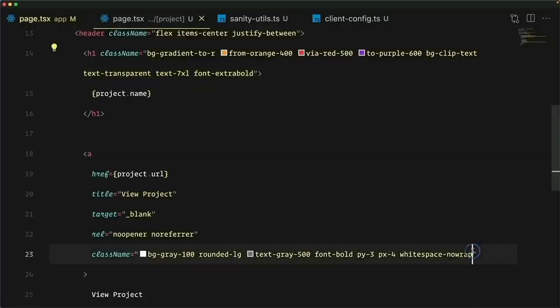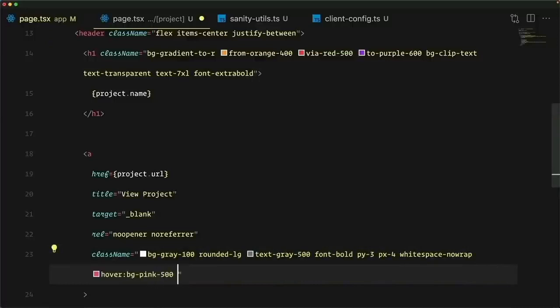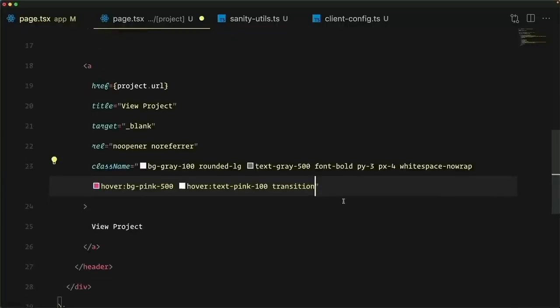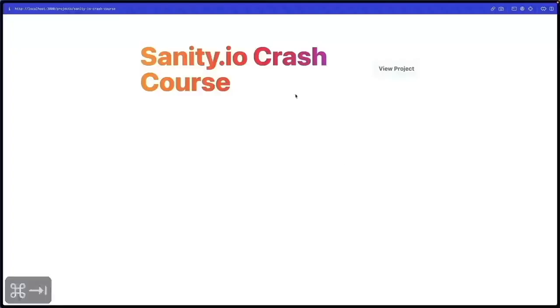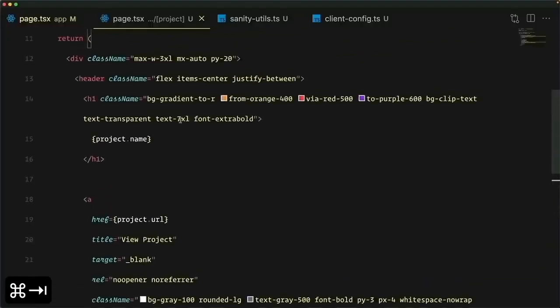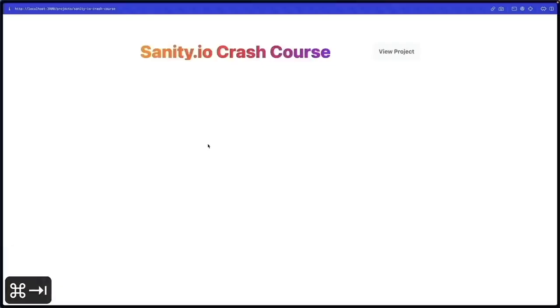And then I think this button also needs a little bit of a hover style. So we'll say hover:bg-pink-500, hover:text-pink-100. And then let's give it a transition so that it transitions between the not hovered and hovered states. Okay, that looks good. And maybe a little large on this text right here. So let's drop that down to maybe, let's do 5XL and give it a drop shadow. Perfect. All right, that looks good.